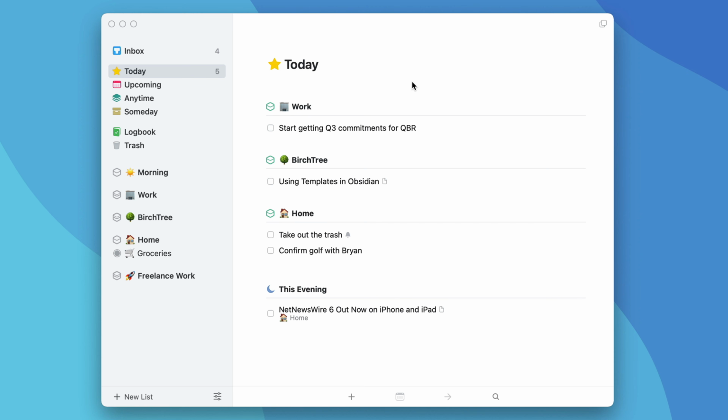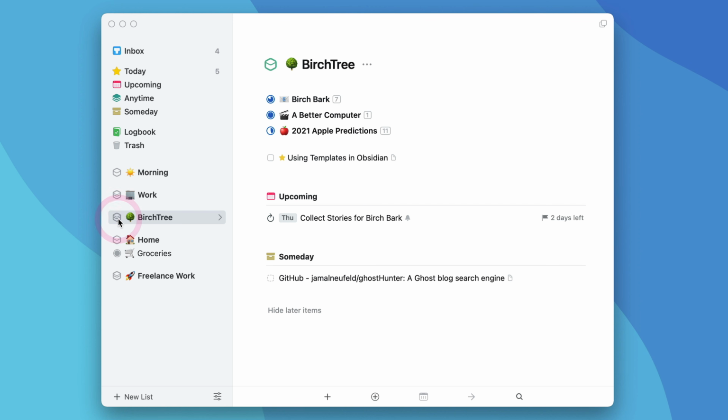But for number 5, we're moving out of the settings, and this is my suggestion to organize the app. So I have all of these areas over here. So these are these kind of cube icons. This is an area of my life. So I have the morning, which we'll talk about in a second. I have work. I have Birch Tree, which is kind of like my side projects. I have home, and then I have freelance work. And so I can actually expand this by clicking the arrow over here. I can expand to see different sections, different projects I have in this area.